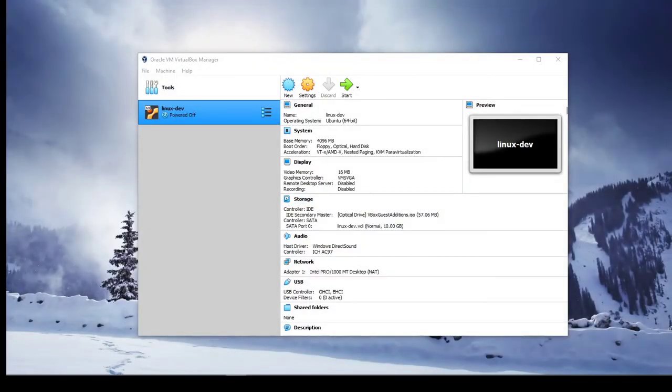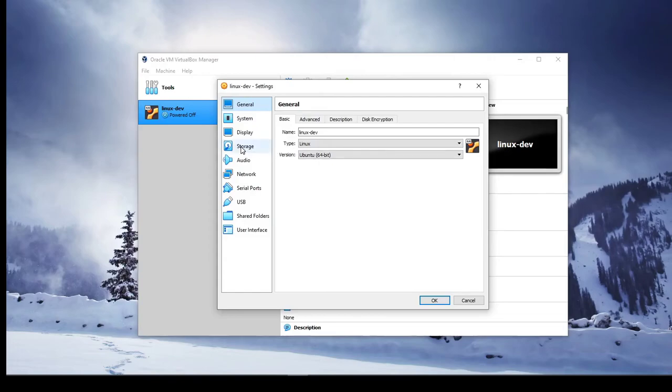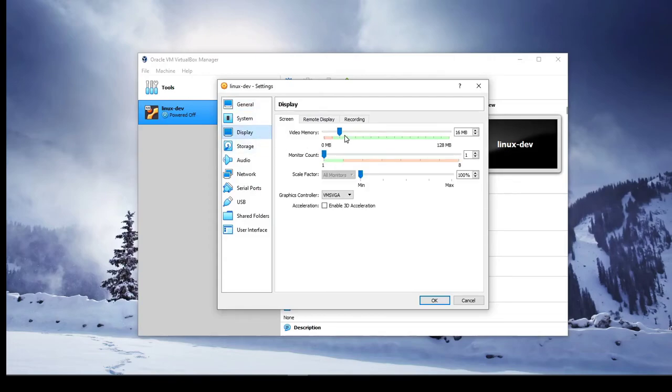Okay, so now before we start back up, we're going to change a couple settings. So go ahead and click settings here, and then come down to display, and then go ahead and max out your video memory. 128 megabytes is not much. You can enable 3D acceleration. I don't know that we'll be doing anything that needs it, so maybe just leave that unchecked.